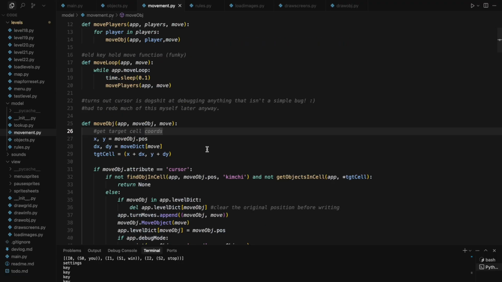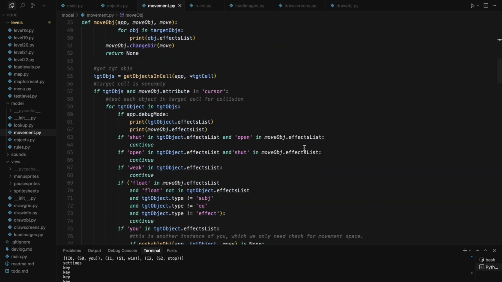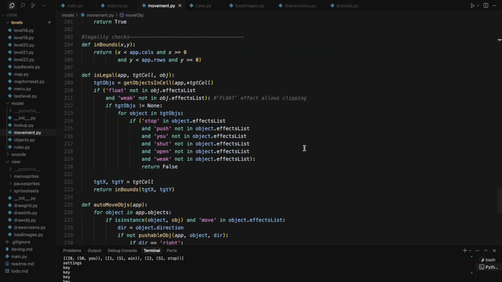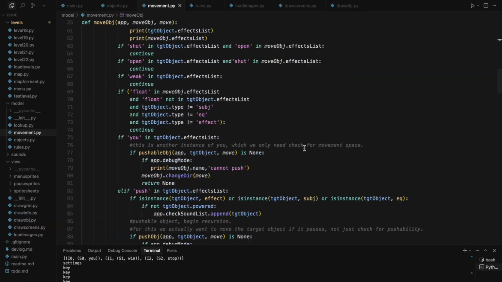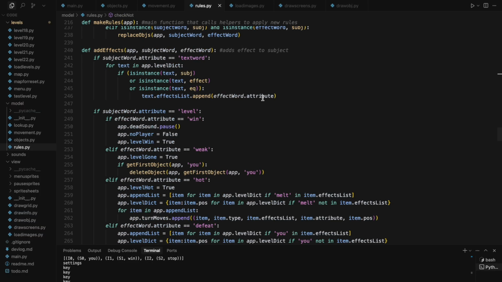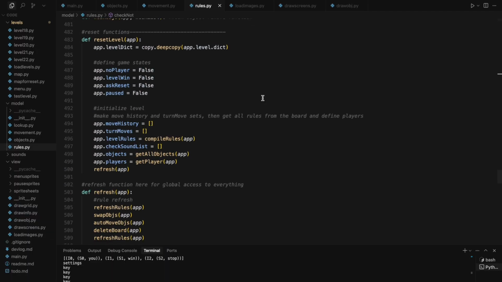The movement.py file, which is responsible for moving objects and contains all of the recursive check and execution functions for movement. The rules function, which compiles rules and basically checks for every is and or not statement on screen to see whether words around those statements make valid rules, compile them, and execute them.